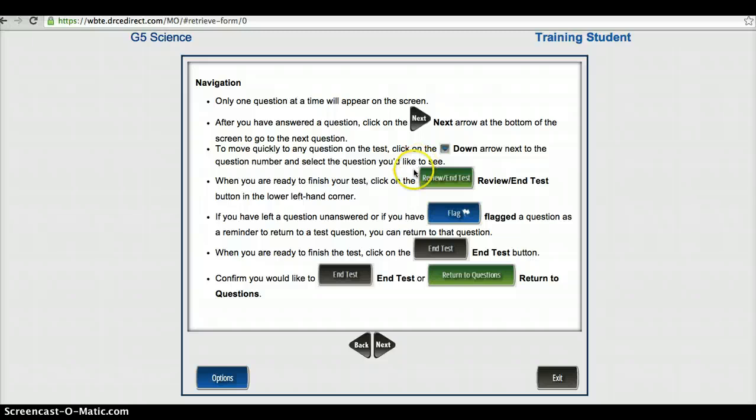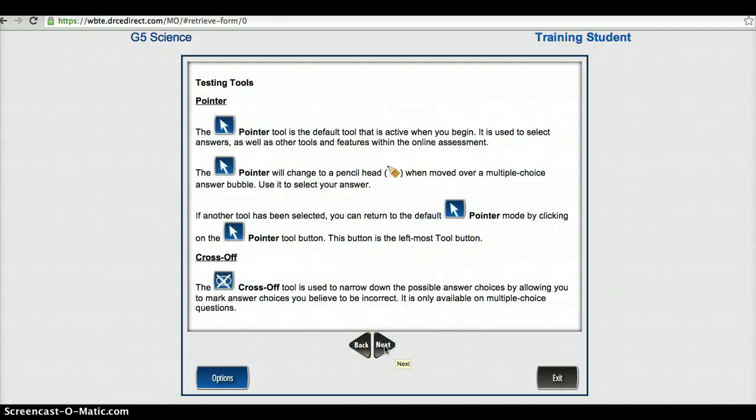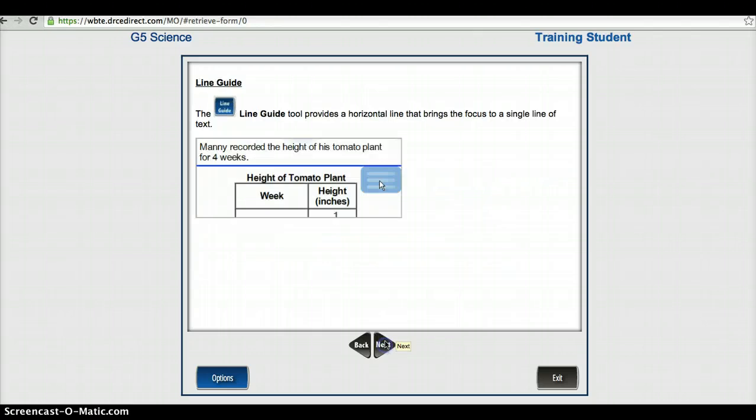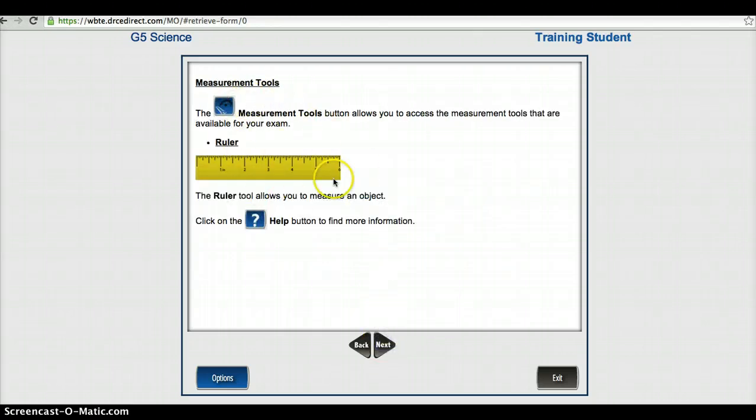Everything from review and test button to the down arrow to the next arrow to flagging, and so on and so forth. There are also tools that will be discussed during this. There's everything from pointers to cross-off, highlighters, sticky notes, magnifiers, line grids, and finally measurement tools, which is actually a ruler that you could use during the testing.